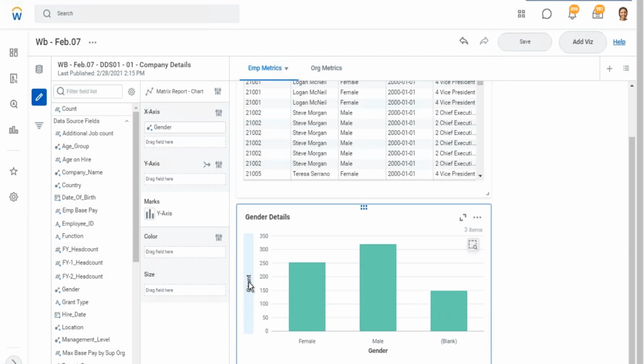So count, if you see, we never added count as a field, right? In our Prism data source. Workday has automatically added this count. So what is count? Count is basically a summarization. What am I doing? I'm getting a count of the females, males, and blank.